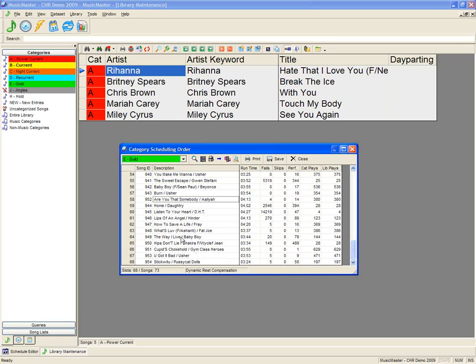Certainly, you can come in here and optimize the category. You can optimize by field, for instance, and disperse your artists throughout the category that way. But you can also come in here and drag and drop and change the order of things by clicking on this number and moving these songs in and around the category.